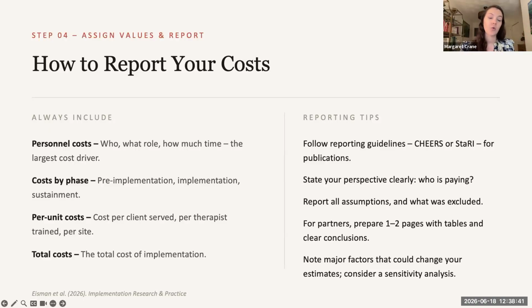Per unit cost depends on what you want to look at for your program. That could be cost per client served, per therapist trained, per site. Again, this is simpler math because you literally just divide the cost by whatever these numbers are, versus cost effectiveness, which is much more complicated. And then you also want to report the total cost, the total cost of implementation.